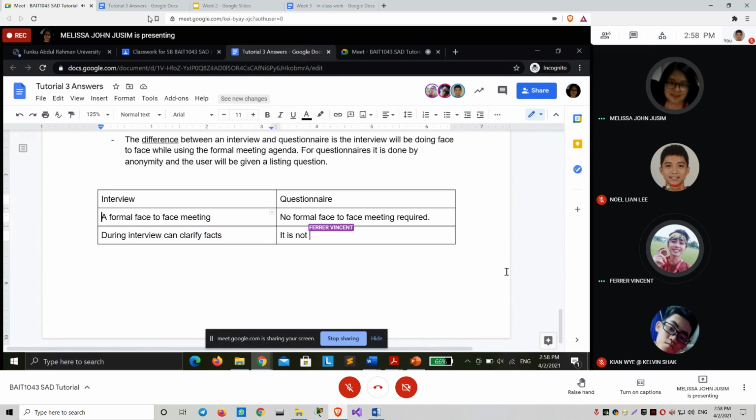Senang saja kan? Oh, if we answer in a table, also can? Boleh. It is much easier for students to check whether their answers are done properly, because for comparison you need to compare head to head. Like this, you are not comparing head to head, right? So it's better to give a full sentence. Interview is a formal face-to-face meeting, whereas for questionnaire, there is no formal face-to-face meeting required. Just now Kelvin asked whether can put in point form or not. As long as it's a complete sentence, explainable and easy to understand, that should be okay.